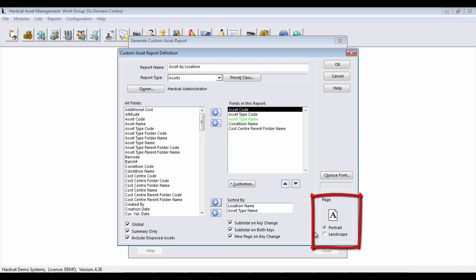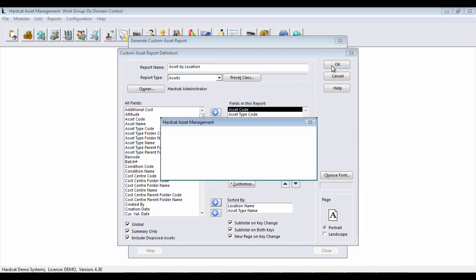From here, we also can then change our page orientation from either portrait to landscape. Once you're happy with the fields in your report definition, it's a matter of pressing OK to save. In this instance, the Hardcat report generator has noticed that the amount of fields that we've added to our report exceed the page width that is selected at portrait, which is 120 character spaces. To rectify this, we have to either remove 45 spaces or we can click OK to proceed, which is also yes.